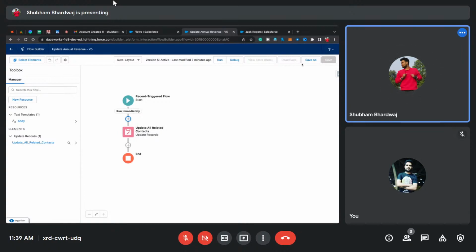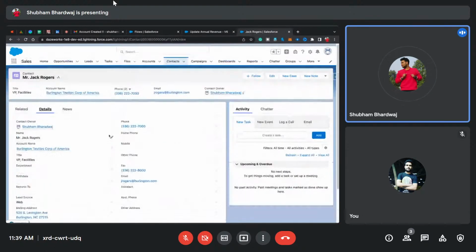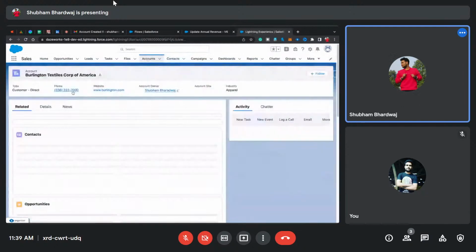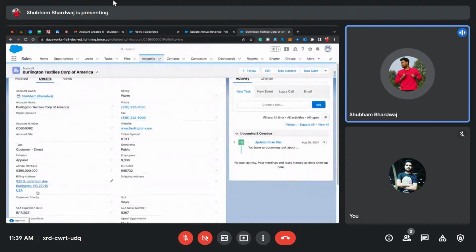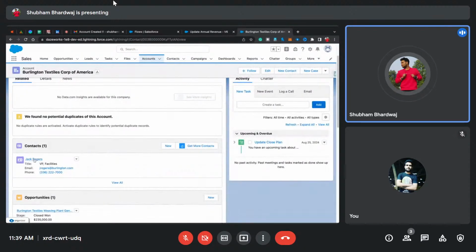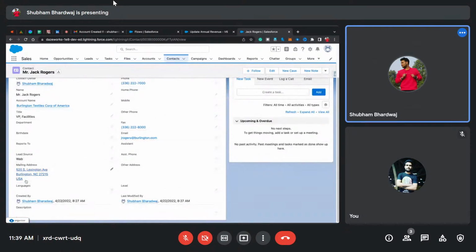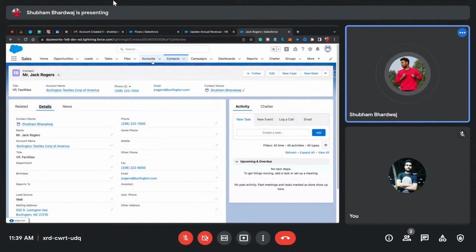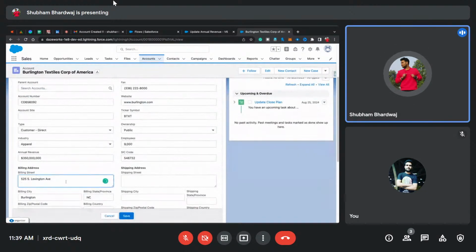Let me just save this flow and hit activate. Let me just go back to the account. Let me show you one thing. For now, you will see the same billing address is here. You will see it on the related record as the same because these are the standard records, right? Let me click on details. Here you will see the same address on the contact as well. So let's say I'm going to make changes on the account billing address. I'm going to change the complete address basically.